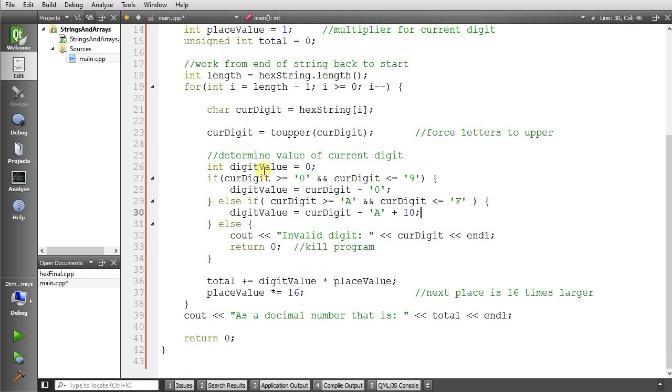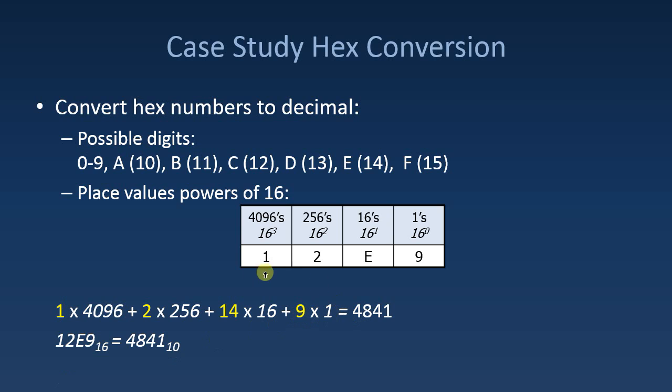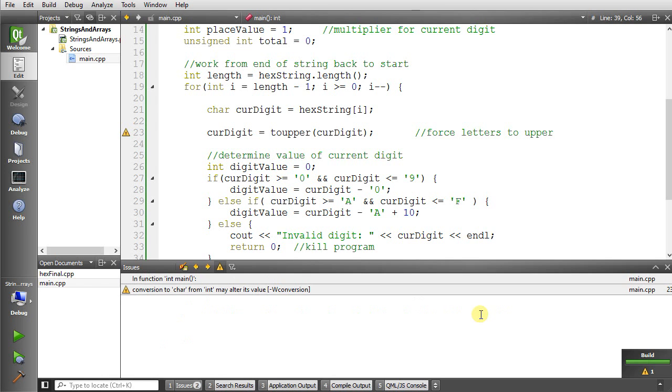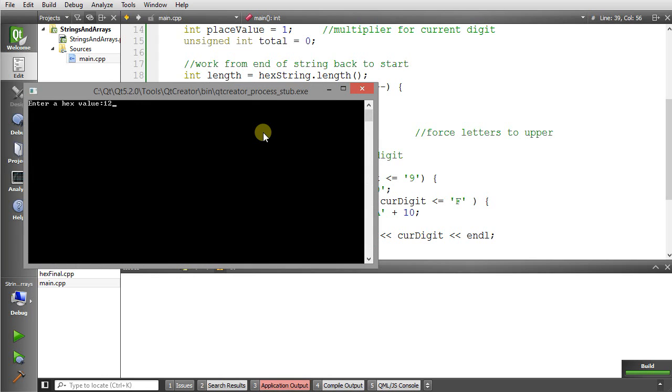Once we know the value of the digit, 0 through 15, and we have the place value that we've been building up, that starts as 1, we multiply those two and add that to the total. So that would be 9 times 1, and the next time it'll be 14 times 16, the next time 2 times 256. We increment the total with the current digit's value times the place value, and then we increase the place value for the next column. Once we're done going through the whole string, we print out the total. And we can give it a quick try. We'll try 12E9. It tells me 4,841.